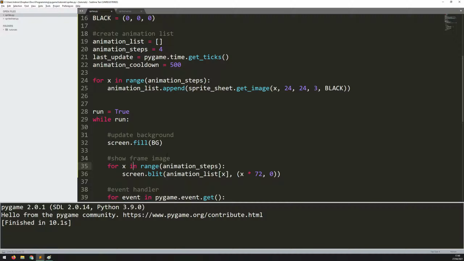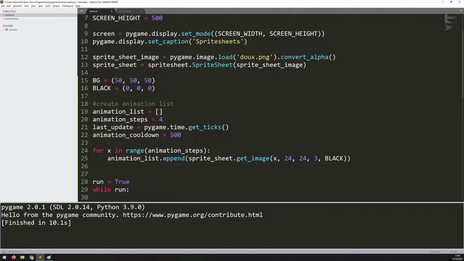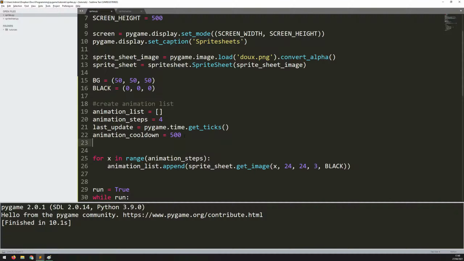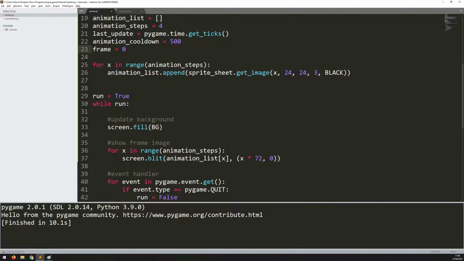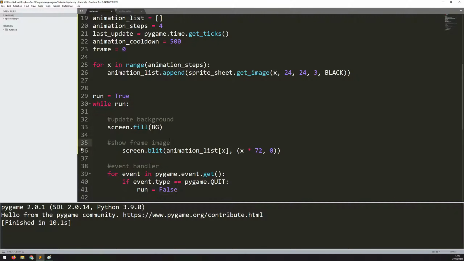I also need to be able to track which frame of the animation I'm in. So here I was using my for loop, but that's not actually what I'm going to be doing because I have a timer for it instead. So another variable is going to be frame. And I will set frame to 0 because I want the animation to start in the very first frame. So now I can get rid of this for loop because I'm no longer looping through this. I'm only showing the animation from that particular frame.